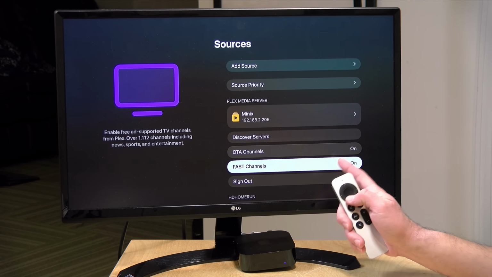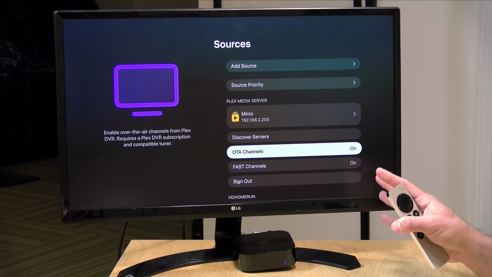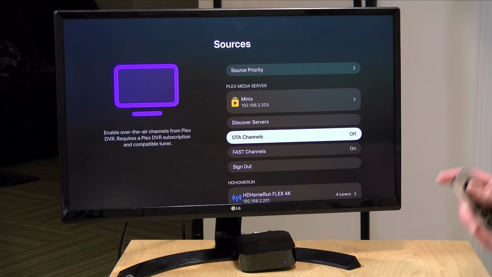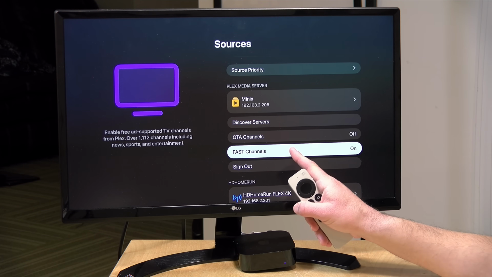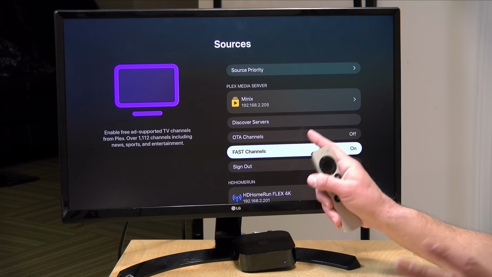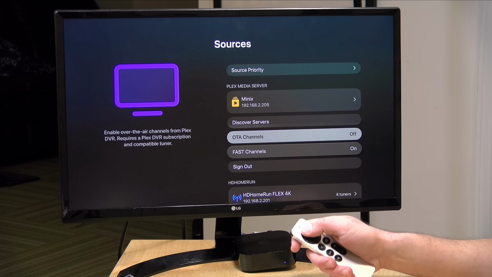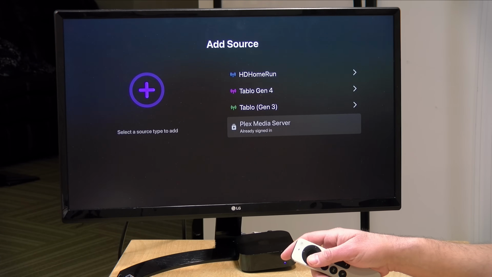What it will do, though, is it will bring in your over-the-air channels from the Plex server. It will deduplicate them if you also have your HD Home Run connected. But what I'm going to do here is just turn it off so things run a little faster. But what we're going to keep are what's called the fast channels, which are the streaming channels that Plex provides. And we'll be able to actually tune over-the-air TV right next to streaming channels in one of these grids in a minute. So that's something fun to play with. You have some other source options.